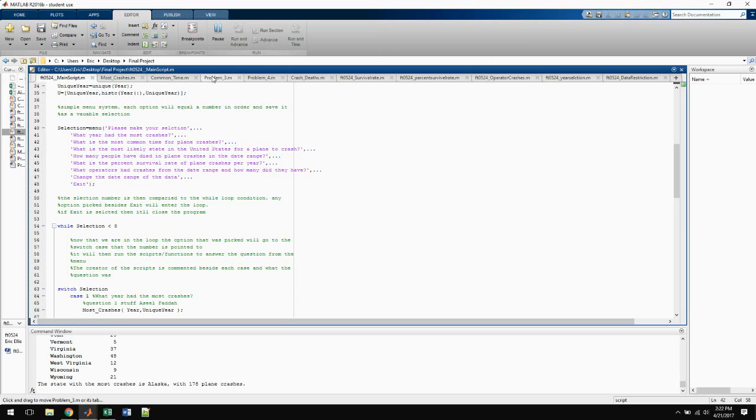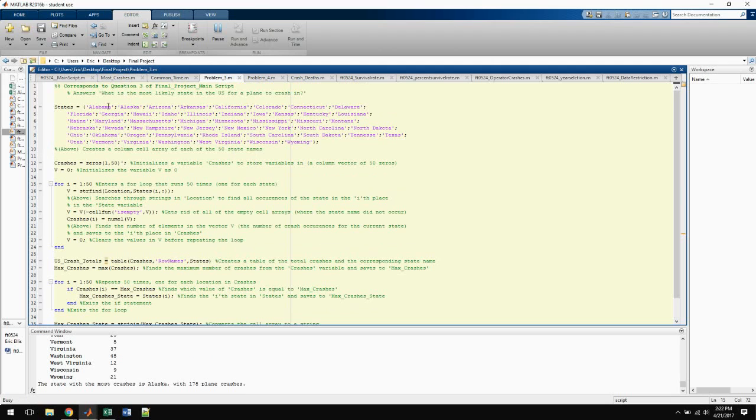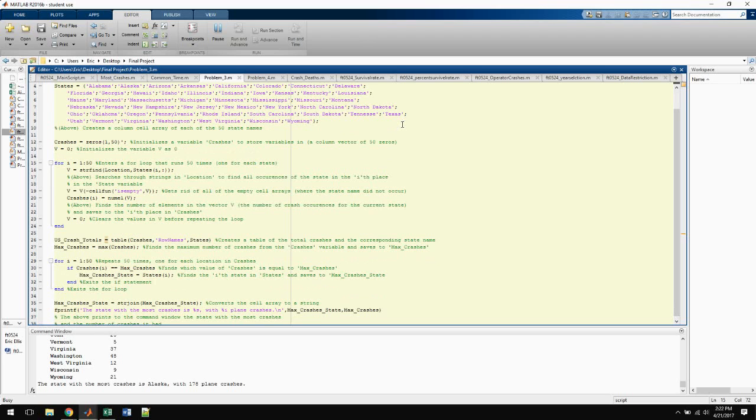Next, we're going to go into what state was most likely for a plane to crash in. This is going to make a table, so we're going to go into this one a little bit. You had to make a vector with a string of all the states. What it's going to do is go through the location vector that we loaded earlier in the program, right at the very beginning, and compare all 50 states to the location vector so we can determine how many times a crash occurred in that state.